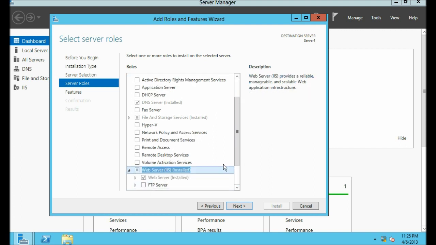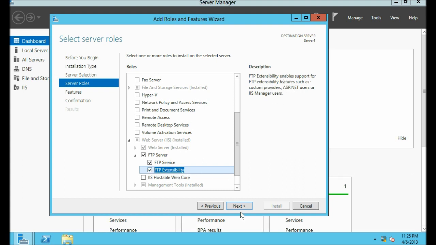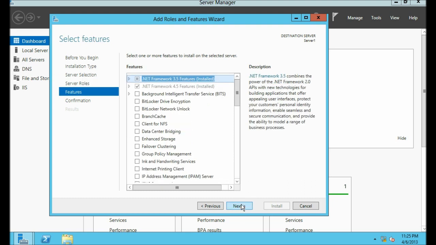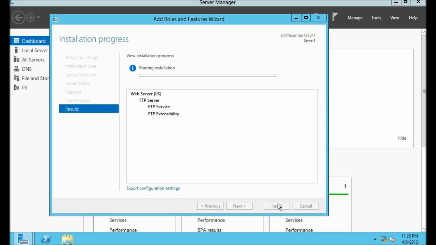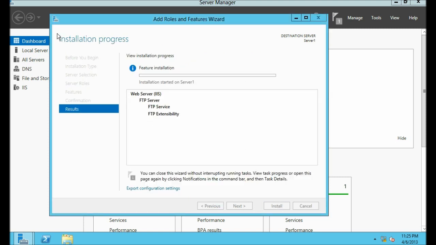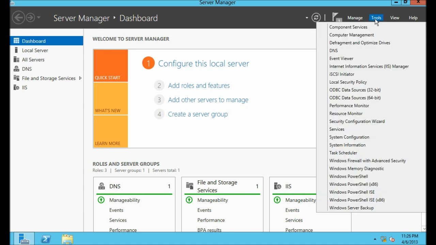From here, click on web server IIS, select FTP server and FTP extensibility, and now click on next again. Okay. Tick on the checkbox, restart the destination server automatically if required. Click on install. It takes 1 or 2 minutes to install, so just wait for a moment. Okay. Yeah, as you can see, it is now installed. Let me click on close. So now we have installed the FTP server.